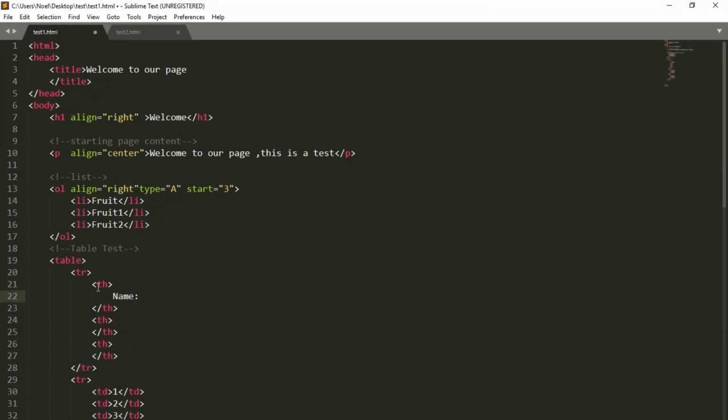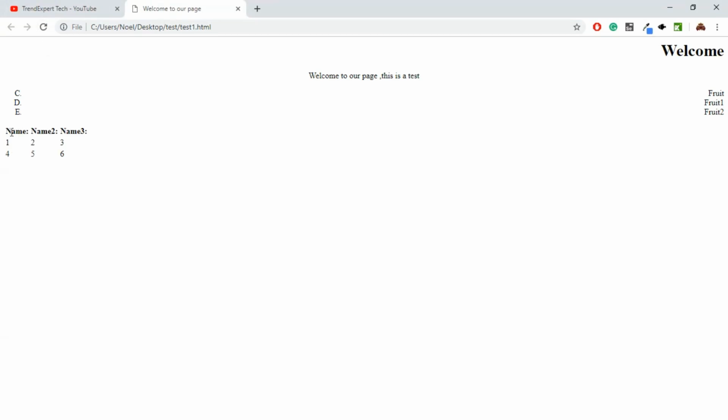name, name 2, and name 3. Now if we save this and reload our page, we can see that we didn't use em, strong, or any attributes like that, but we used the th, which made it bold, and it was the title of that column. So basically that's how you do it.